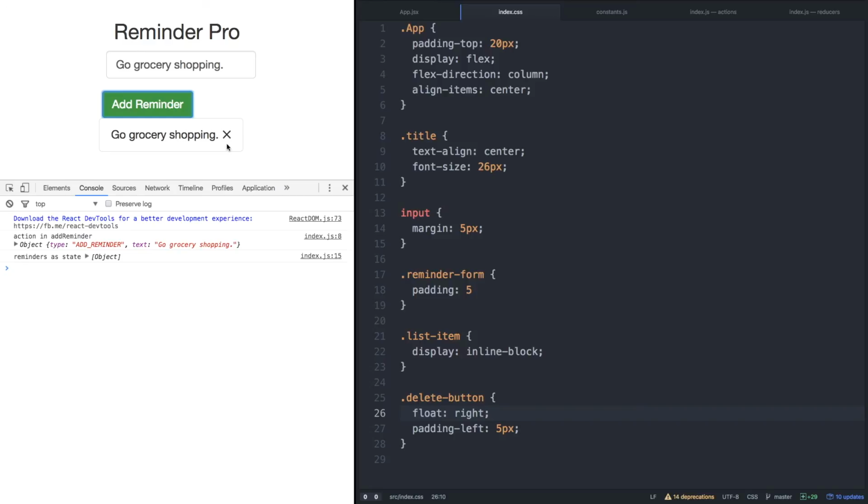Boom. Great. So now that we have our action creator actually dispatching deleteReminder, we need to amend the reducer to actually change the application based on this dispatched action. So see you in the next video.